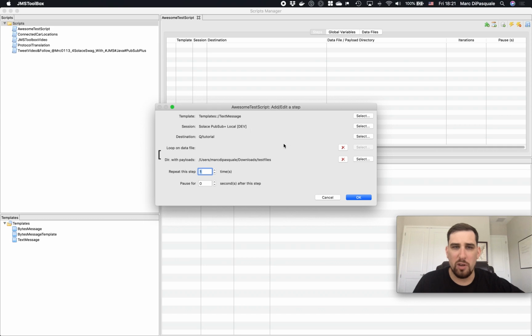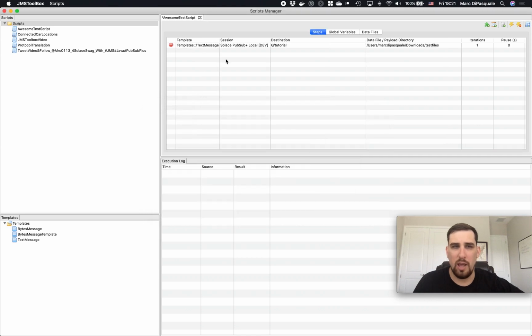So what this allows me to do is set a template and then switch out the payload for each message that is sent for each file in this directory. So I'm going to add that as the first step. And then let's add a second step.